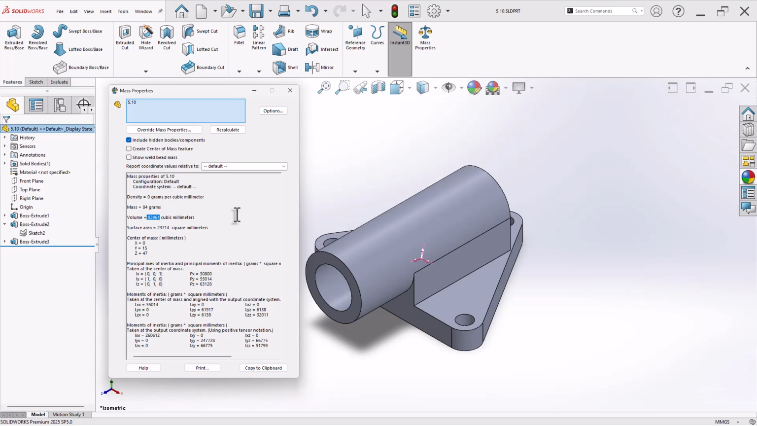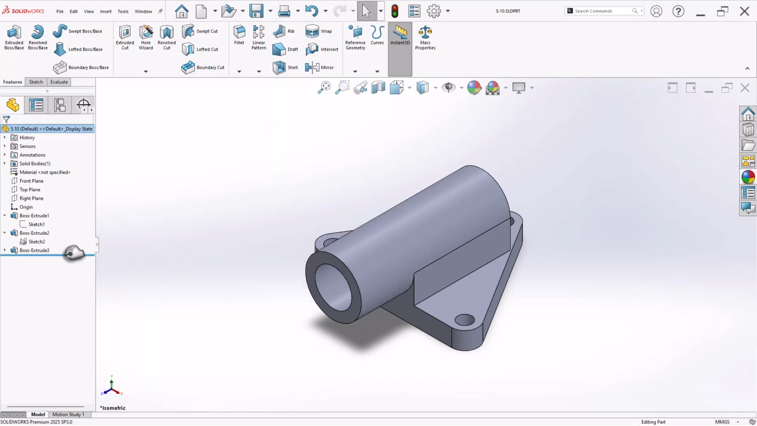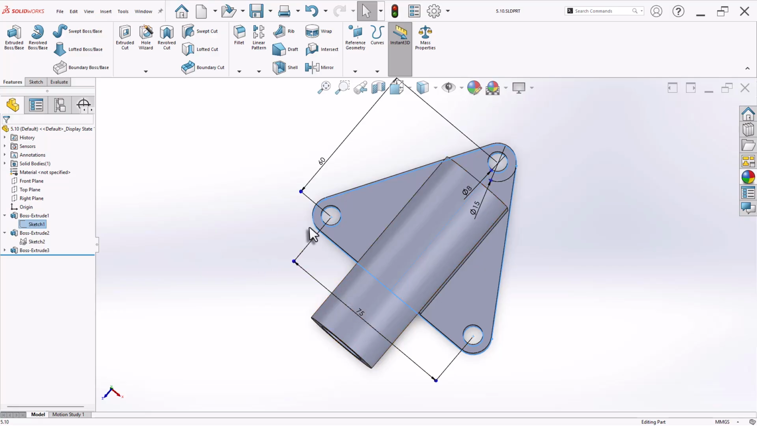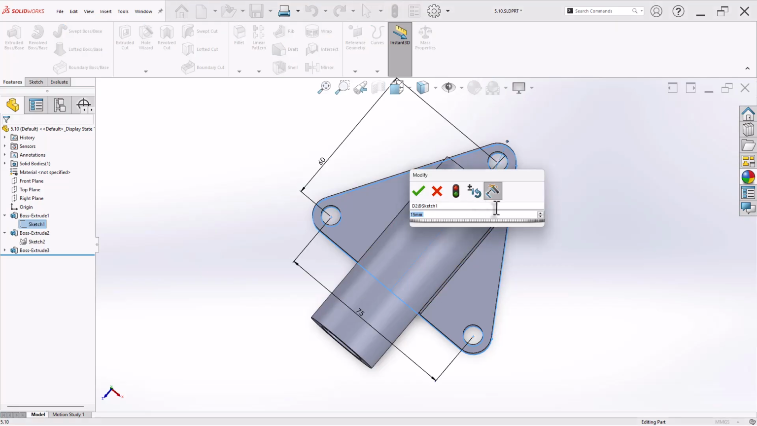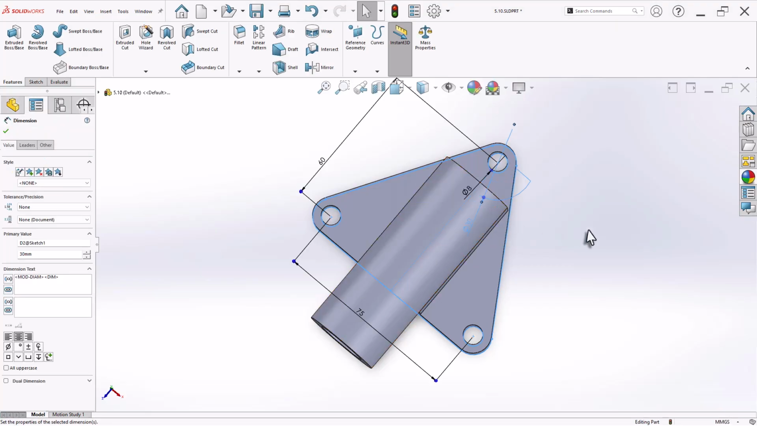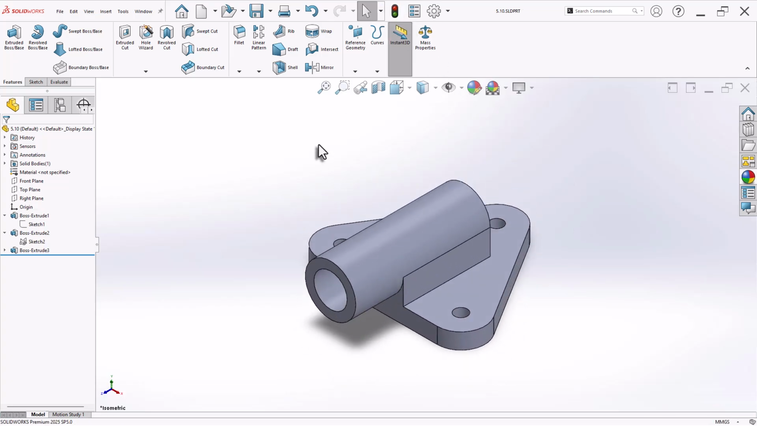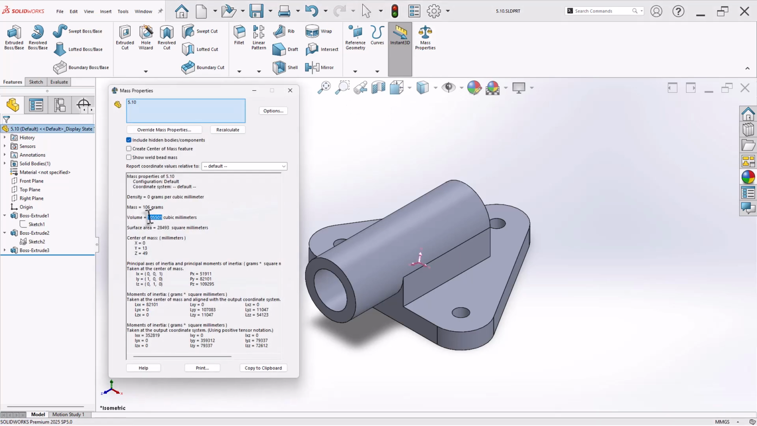So let's inspect what is wrong. So let's inspect sketch by sketch. Here center distance are okay, small is okay, but the outer radius is 15. So diameter is going to be 30 instead of 15. So let's rebuild this. And now let's measure volume again. So answer is 105501, which is correct answer.